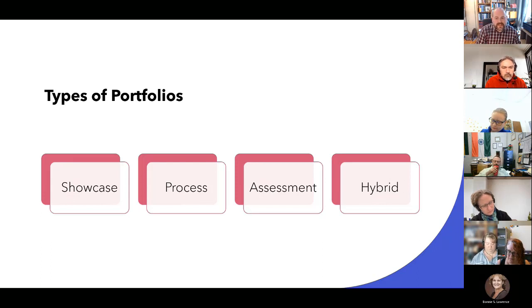The third type is an assessment portfolio. This is a portfolio that is commonly used to show how a student has mastered different elements of a curriculum. And the last type is a hybrid. It's a combination of any of those.